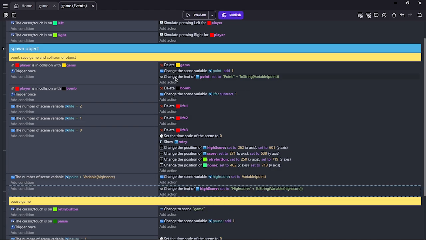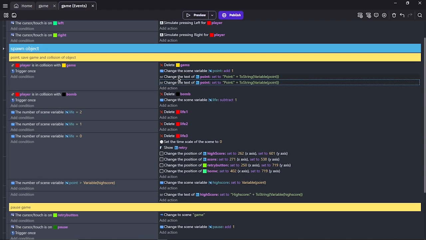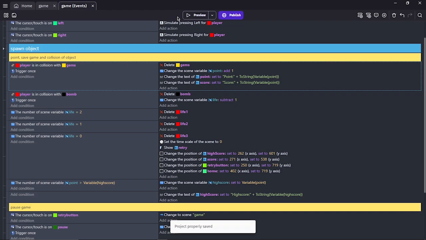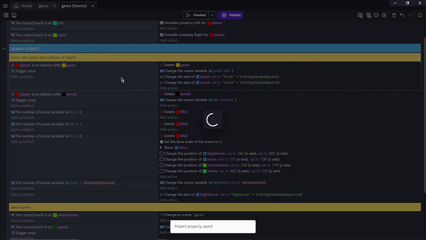Now for our score, we just copy this. It's going to use the same variable as our points. So just change this to score, because this is what the player will see once the game is over. And now change it to score, and just leave the variable points because they're using the same variable. Now you can save this and let's run it. F4 to run.